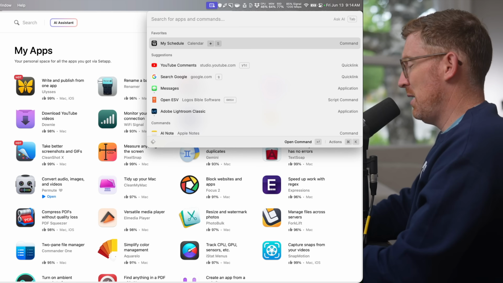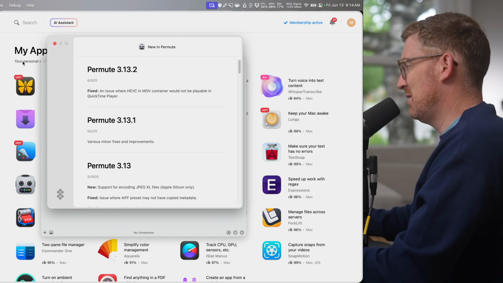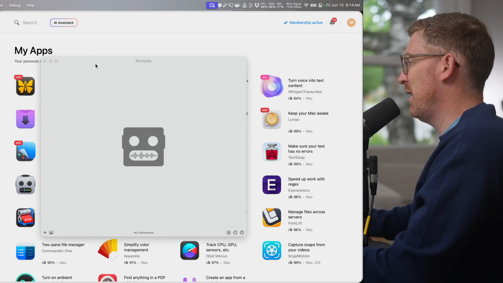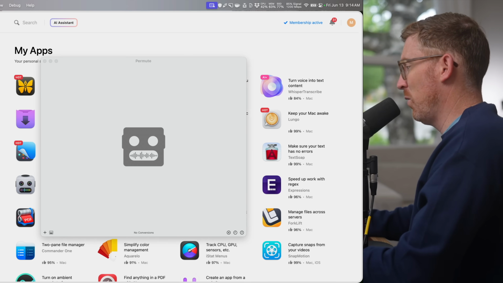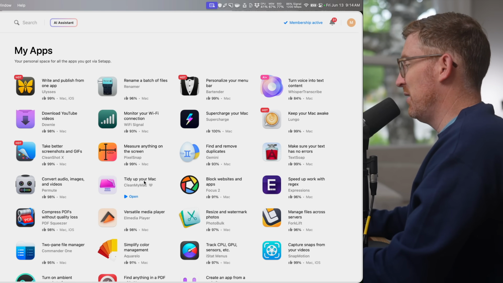Permute is an excellent way to convert files, and every time I open the app, they've got a new version of it. They are constantly adding to it. You can drag and drop any video file, any image file, any audio file, and convert it to any other format. It's really, really helpful for a designer or anybody who's just handling computer files all the time.